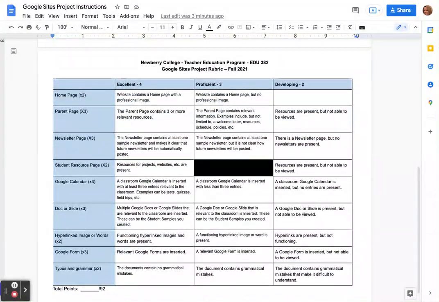So this is the rubric. You've got all the information that I just told you. So obviously you're shooting for excellent here. Your website contains a homepage with a professional image. The parent page contains 3 or more relevant resources. The newsletter page contains at least one sample newsletter and makes it clear that future newsletters will be automatically posted. That is in another video to show you how to do that.